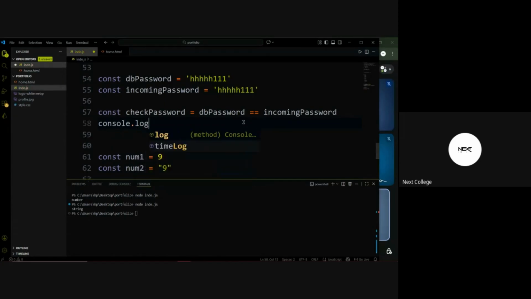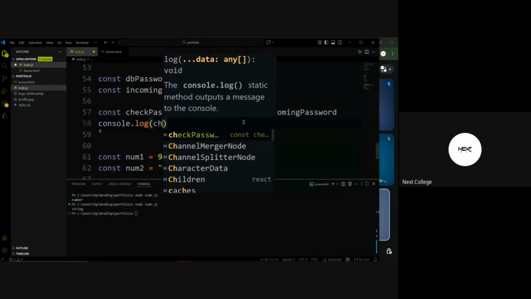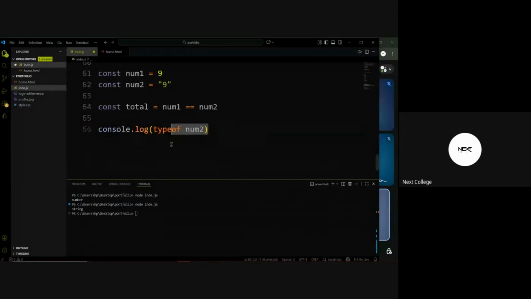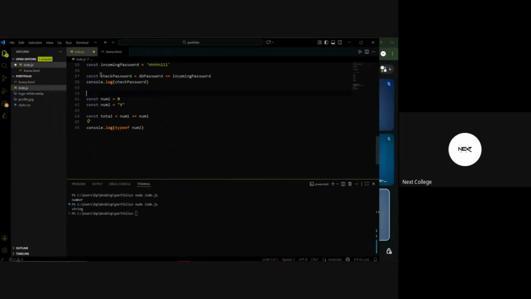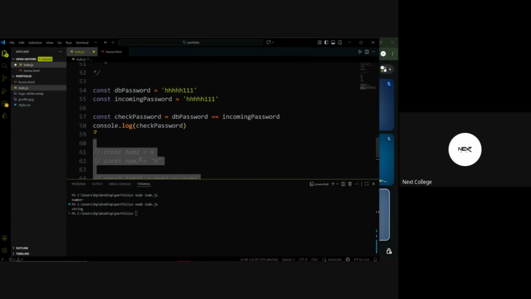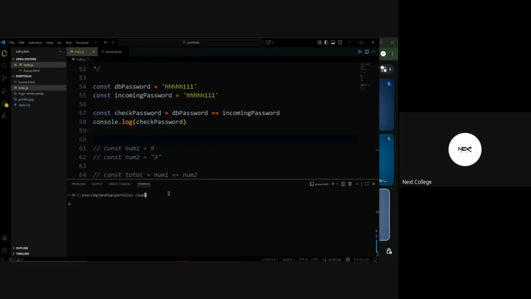Let me say console.log check password. All right. So I'm just going to comment these ones so we don't have noise. Let me clear this. So let me run this code. So you see true. Why is it printing true? It's printing true because they are the same. So if it is true, we can allow you to continue using the dashboard.